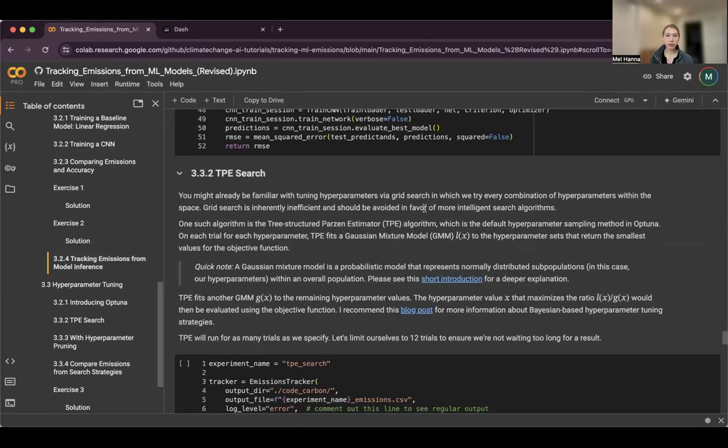You might be familiar with searching for hyperparameters via grid search, where we would just search every combination of hyperparameters. It's obviously very inefficient to do this. So TPE is a smarter way to go about it. It is also the default hyperparameter sampling method in Optuna.